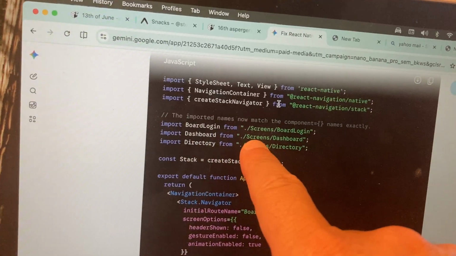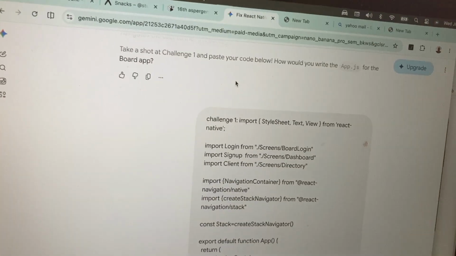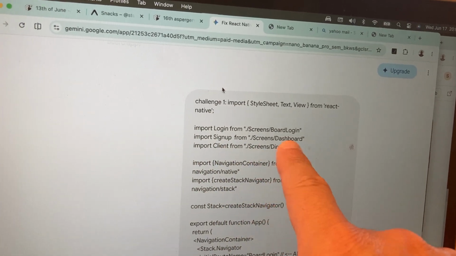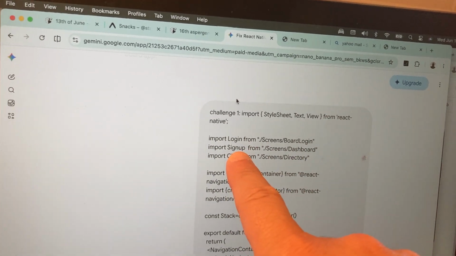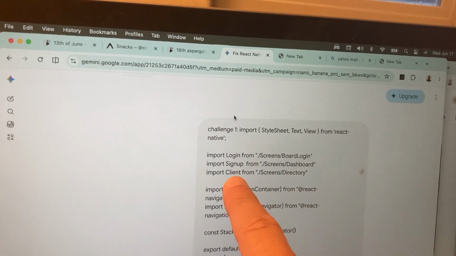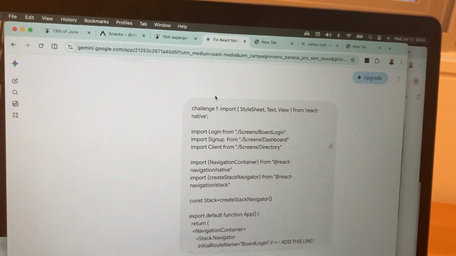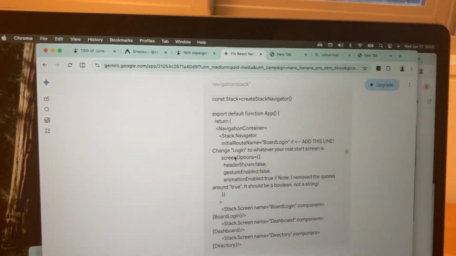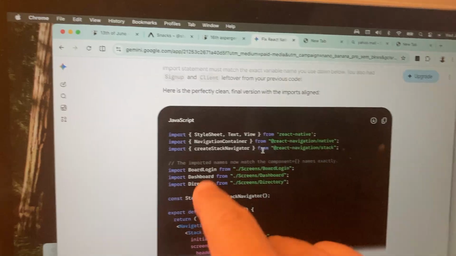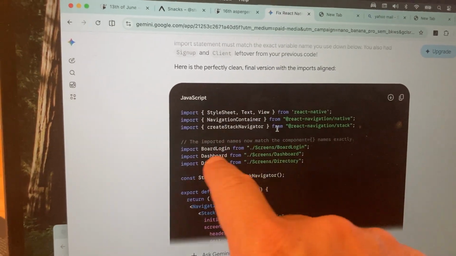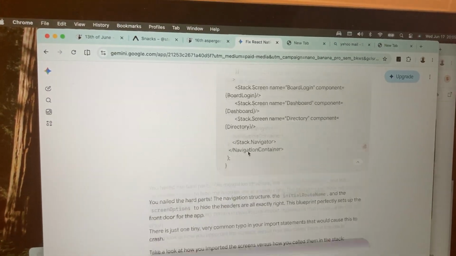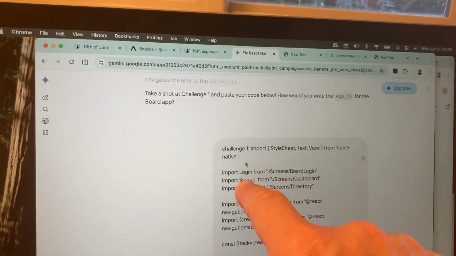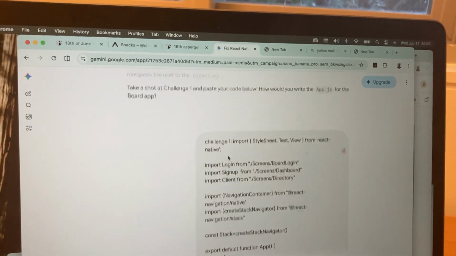Import dashboard from screens dashboard. I think that's pretty much the same. Import sign up from screens dashboard. This is a little bit of a problem. You had sign up here, but you had dashboard here, and client here from directory. That's not good, because these are leftovers from the previous code. So look at the corrected version. Import dashboard from screens dashboard, directory from screens directory. What you had was import sign up, because the sign up was from the previous code, and the same with client for the directory.